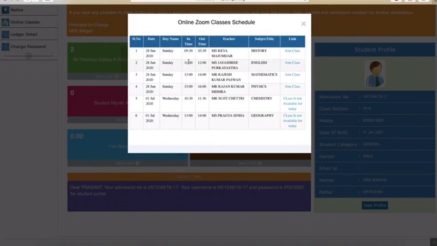Then the time: the class starts at 9:30. It's a 1 hour class, and the class gets over at 10:30. It is mentioned over here. The name of the teacher is mentioned over here, and then the subject that you have. And in the last column there is a title called link, where something is written as join link. It's a join class hyperlink. So in your case, from tomorrow you just have to open this pop-up and click on join class.